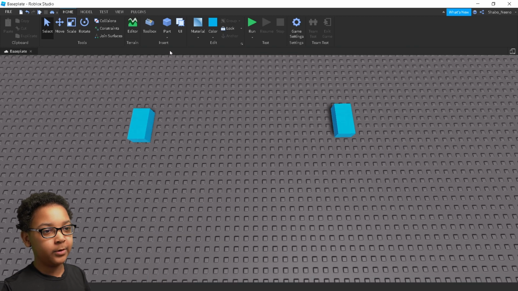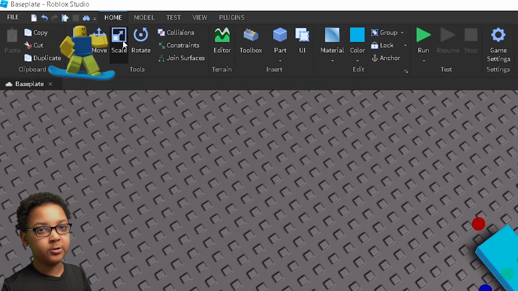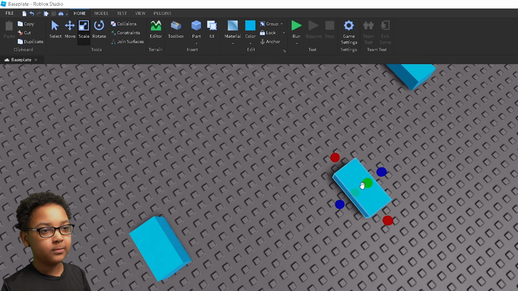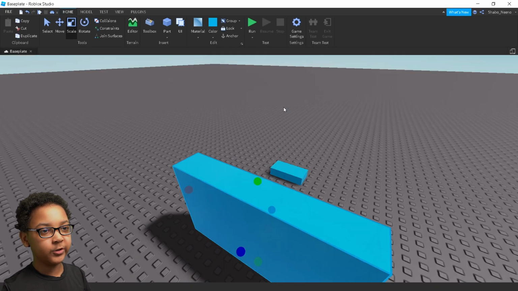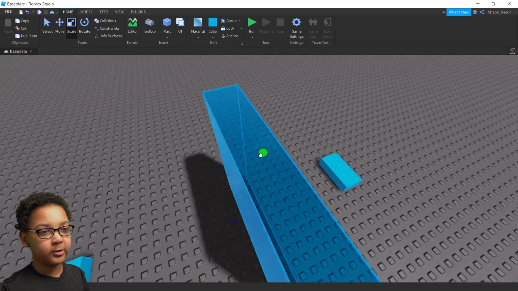Now, I'm going to spawn in a part that we can put in between it to test it. I'm just going to scale it up by using the scale tool, and drag these to scale it up and down.